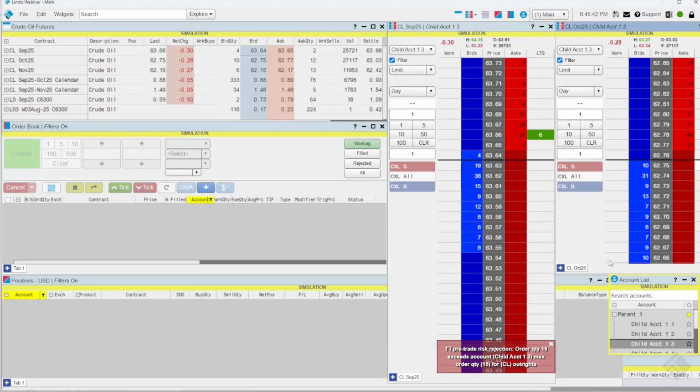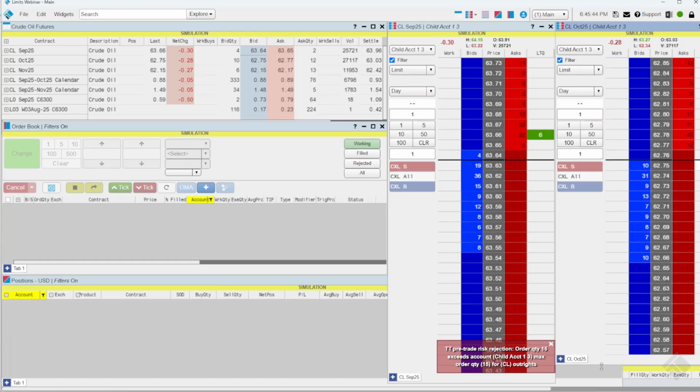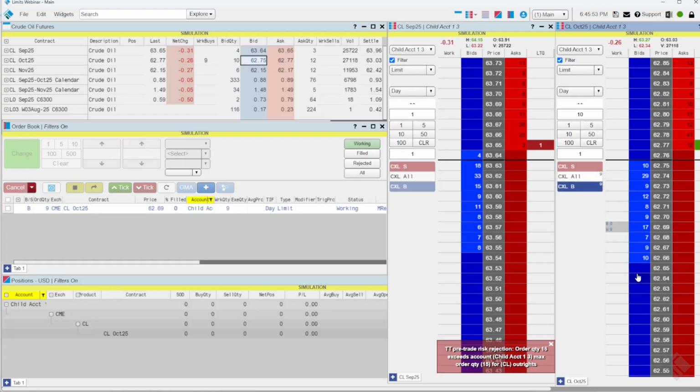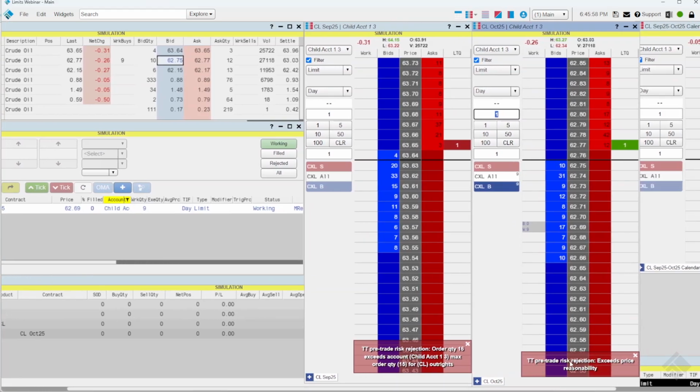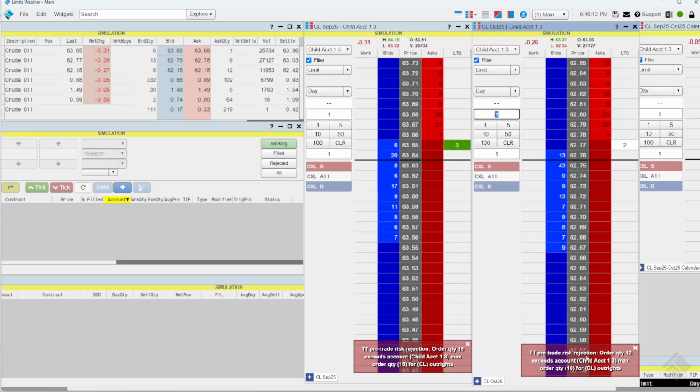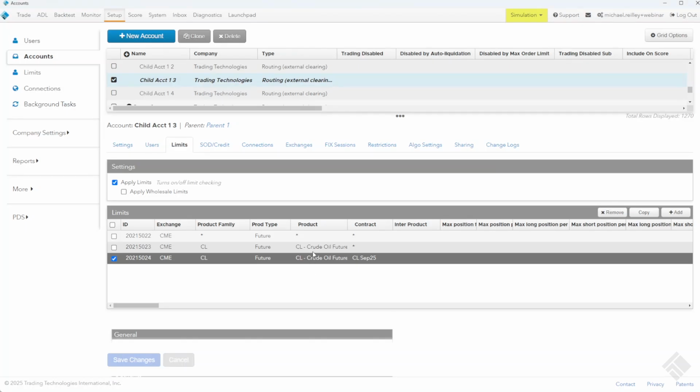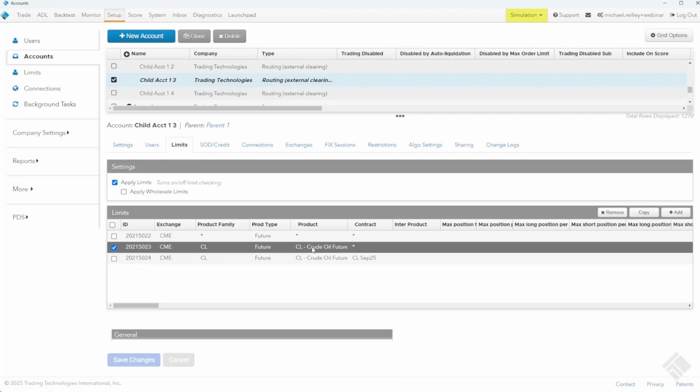If I delete these and we go out a month, so we're looking at MD Trader on the right, that's going to be the October 25. I should then be able to do a 9 lot without an issue. As soon as I do a 10, there we go. TT pre-trade risk rejection exceeds price reasonability again. In this case, order quantity 12 exceeds the account, max order quantity 10. So the max order quantity of 10 was on that contract level.